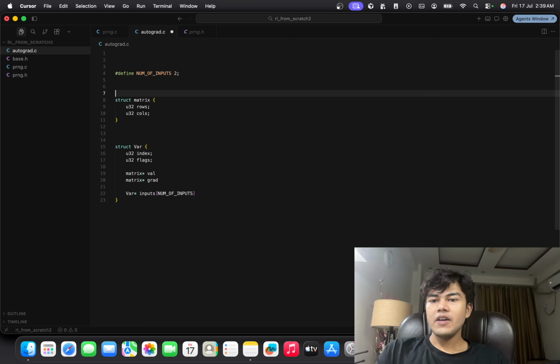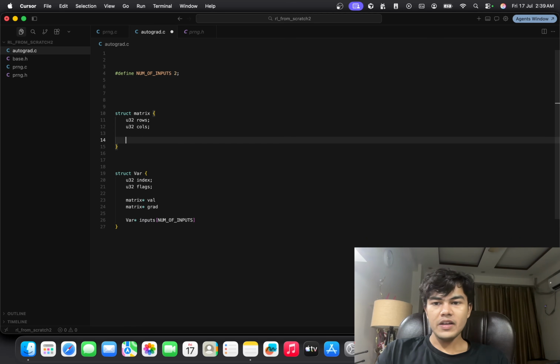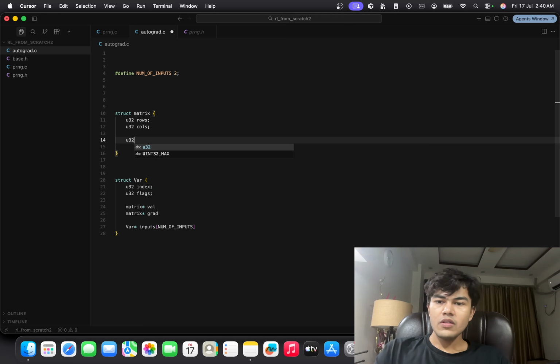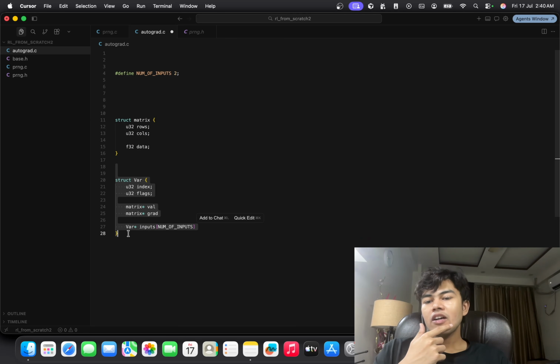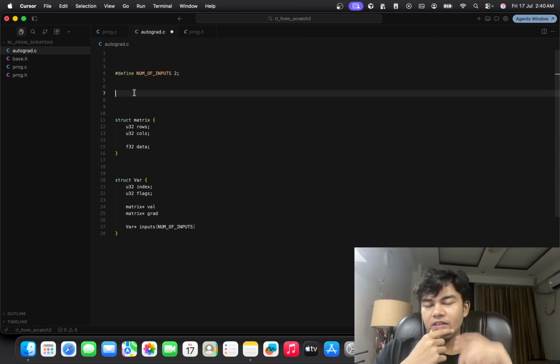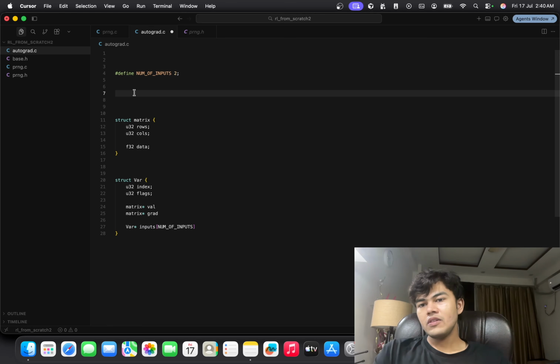Okay, let's define this first. I will have this and then a data, I guess. So you can have a u32 data, or I can say f32. Now, this is the actual definition, the initialization of it. We can define the definition here also, so it won't get confused whether it was defined earlier or later.